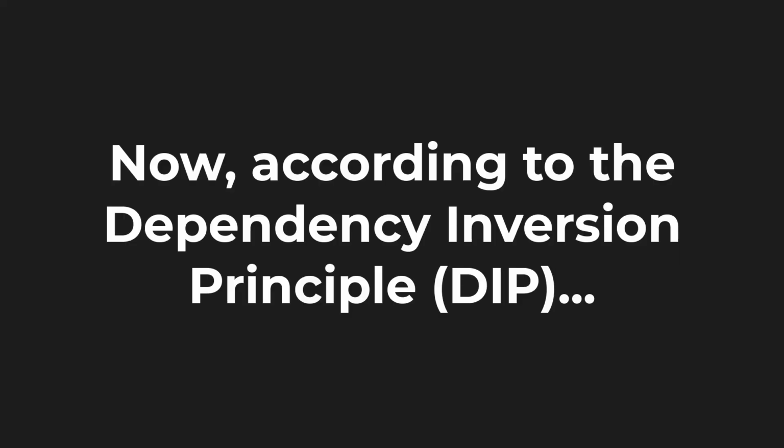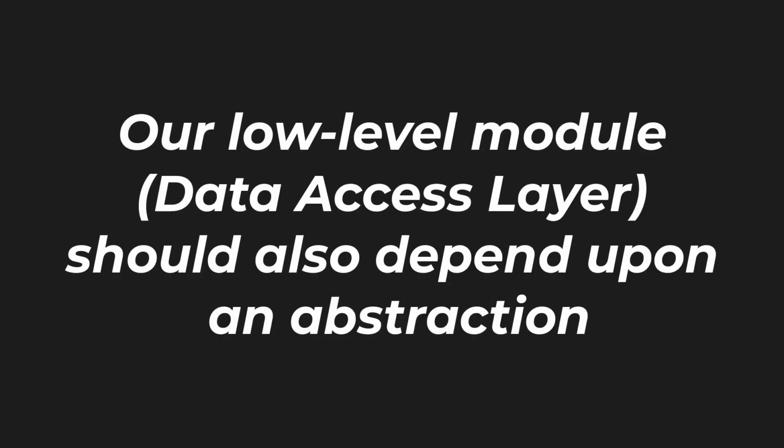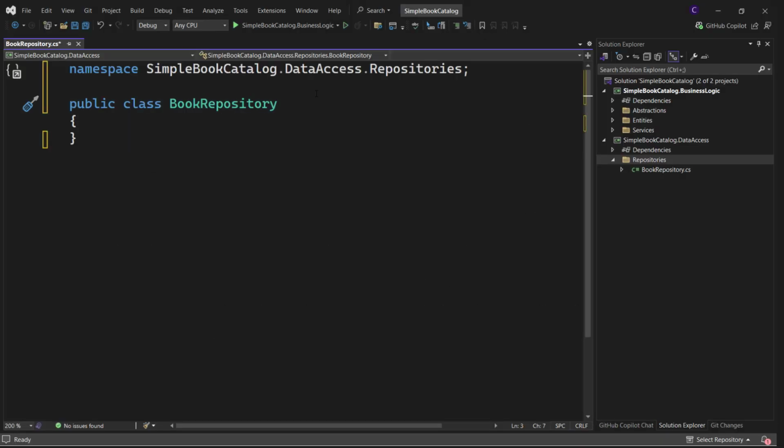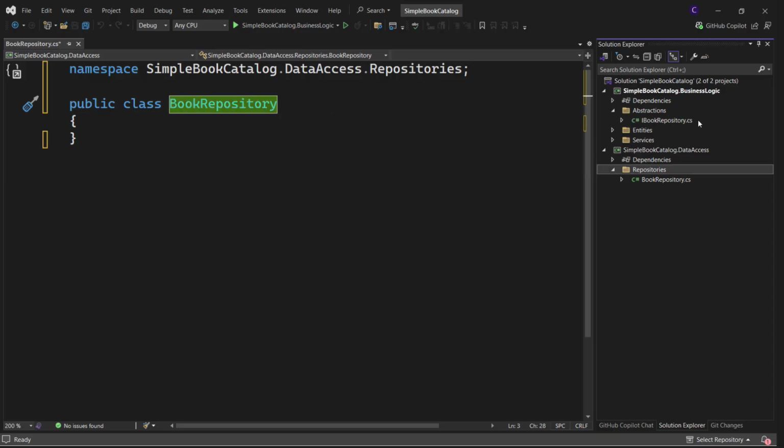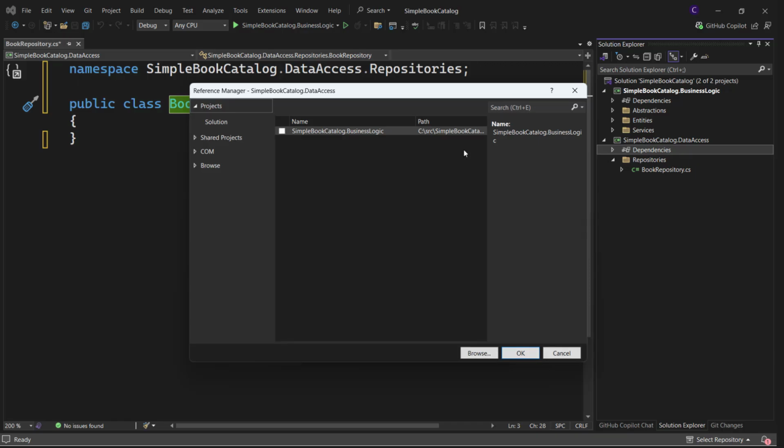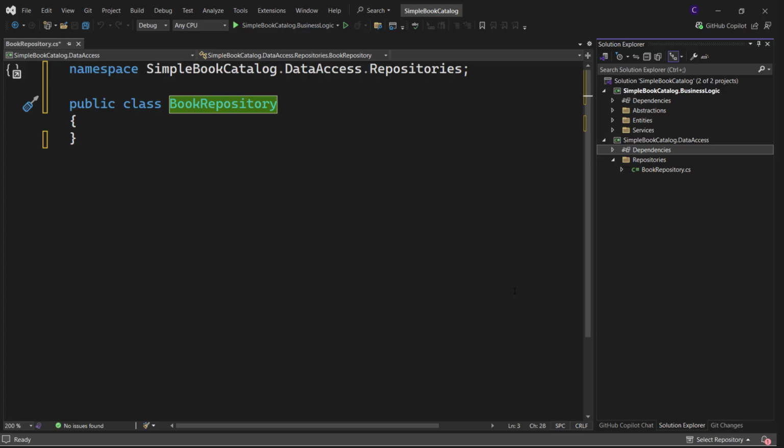Now, according to the dependency inversion principle, our low-level module, which is the data access layer, should also depend upon an abstraction. That is, we want the book repository class to depend upon the IBookRepository interface that's defined in the business logic layer. And we do this by letting the book repository class implement the IBookRepository abstraction. And for that to happen, we need to add a project reference from the data access layer project to the business logic layer project. We can now implement the interface like so.